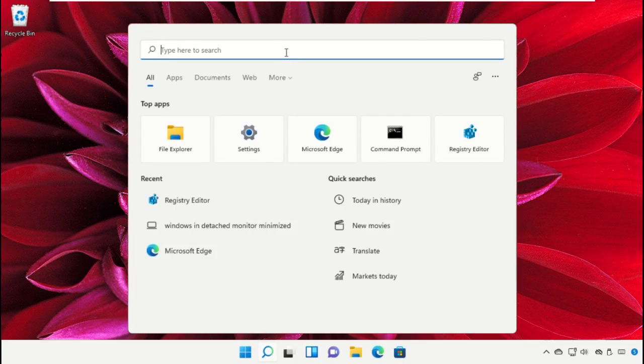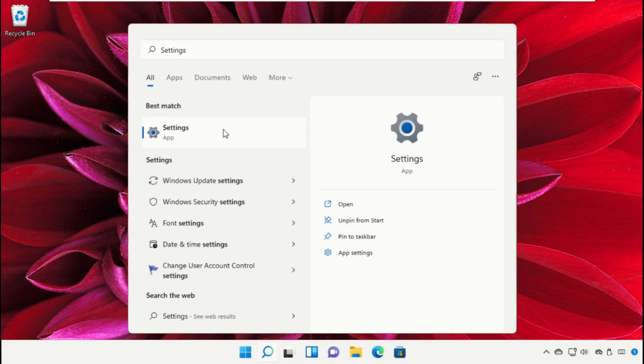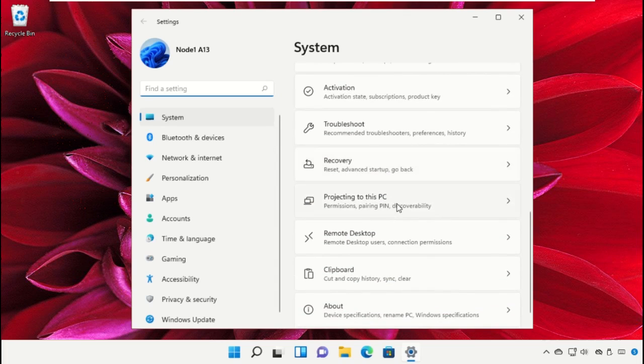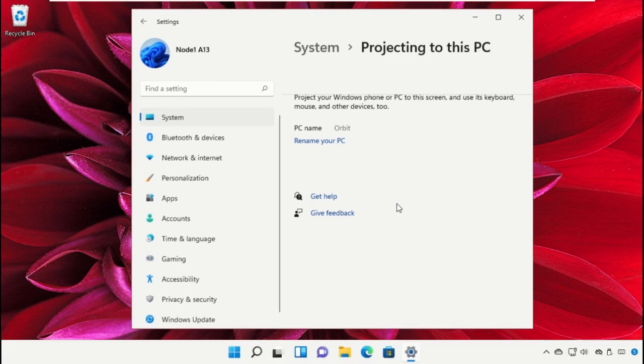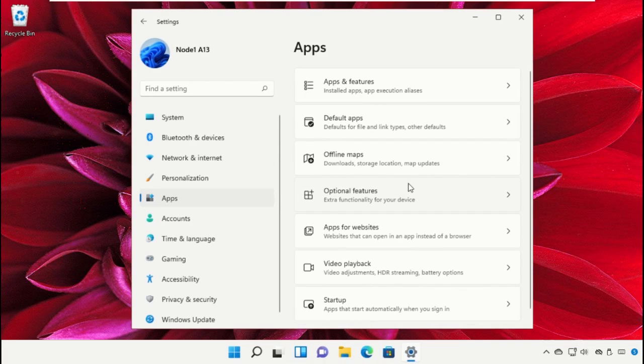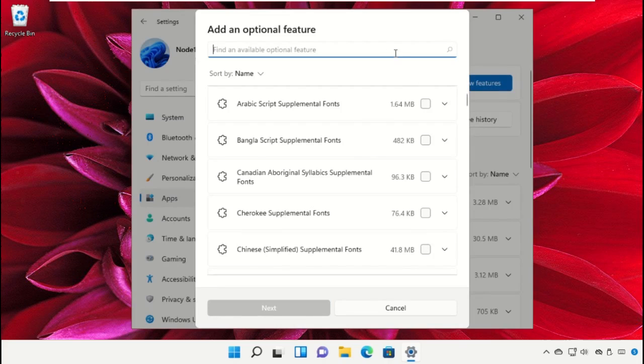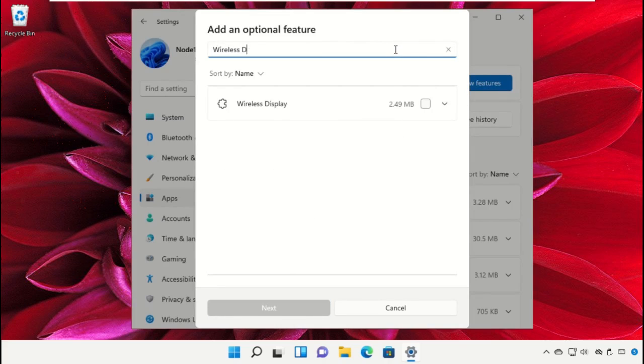Open settings, then just scroll down and click on projecting to this PC. Select apps, click on optional features, then search for wireless display. Check this option and click on next. Install it.